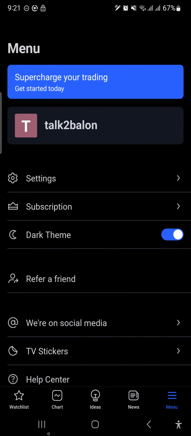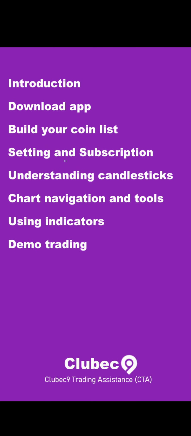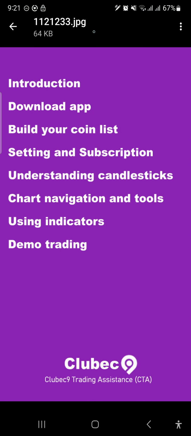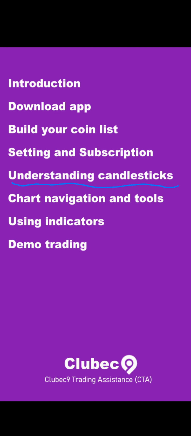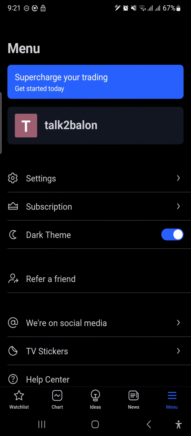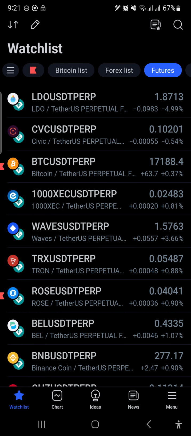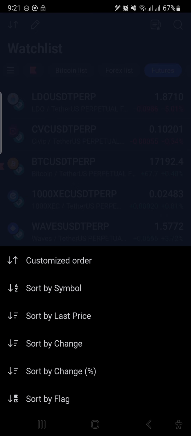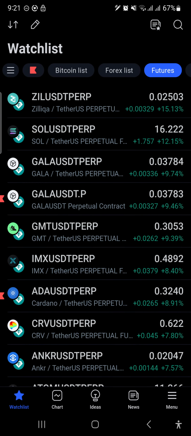Okay, so we've done settings and subscription. The next thing is understanding candlesticks. This is also very, very vital. This is it here, understanding candlesticks. Before we dive into chart navigation and tools, this area is very vital. I'm going to have a separate video with an elaborate explanation, but I will still do something here. Let me quickly show you what a candle is. It's very important for you to know what a candle is, and it's very easy.